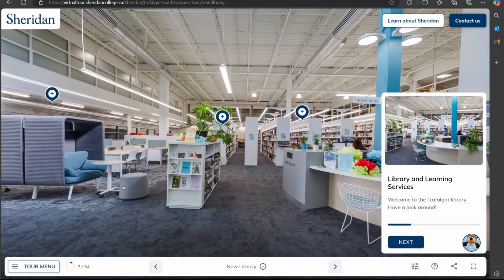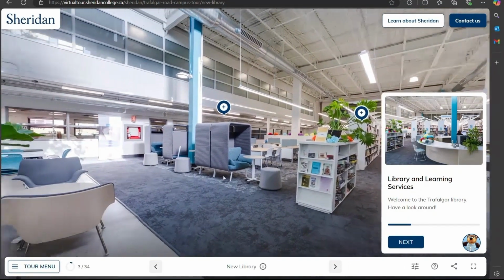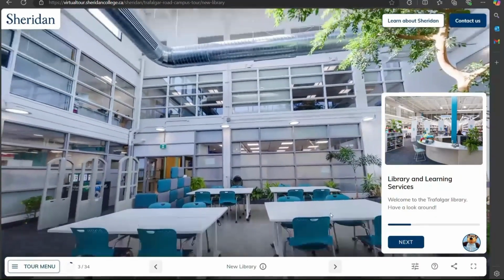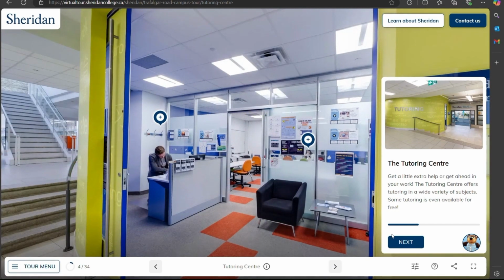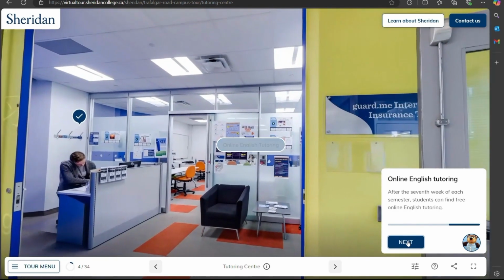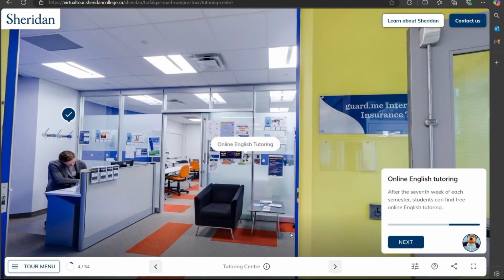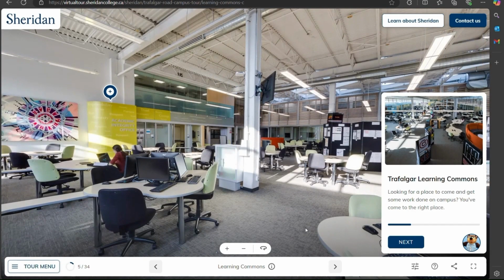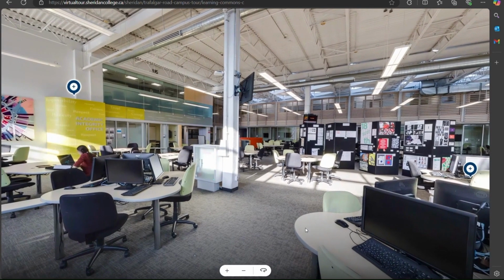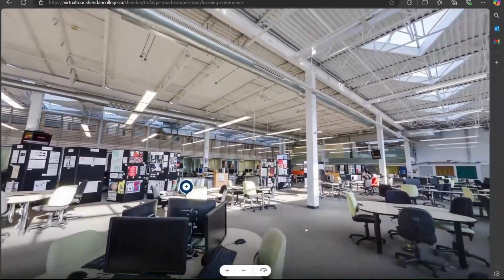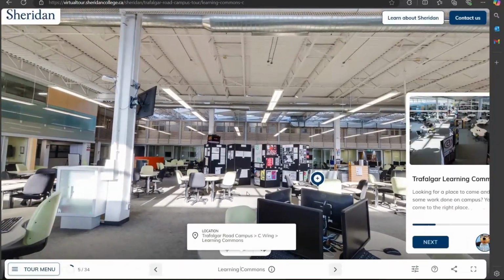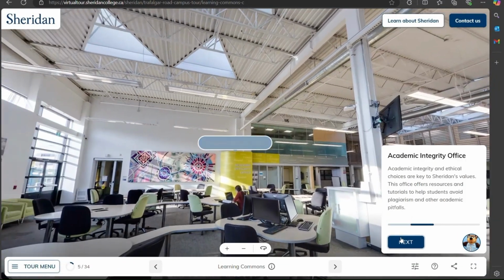For example, in the tutoring center, which we will go to next, there's a little bit more detail on ESL tutoring, which I think is pretty cool. And in the bookstore, there will be helpful information and video, actually, on how to obtain your Student One card. These little details really bring the campus experience to life.